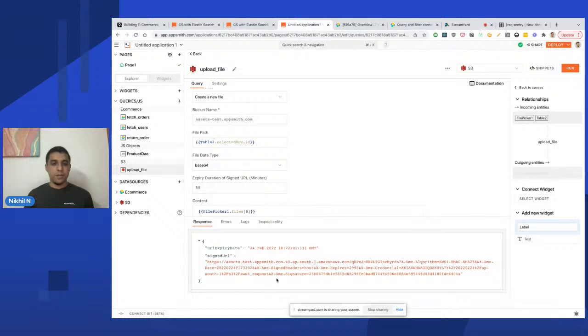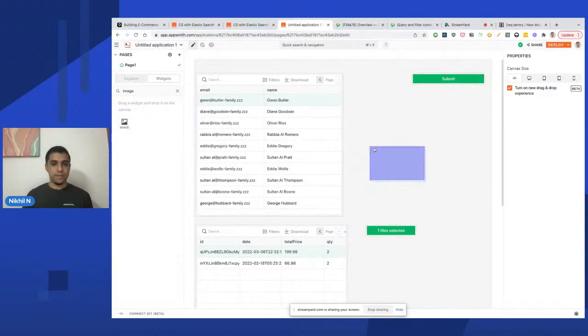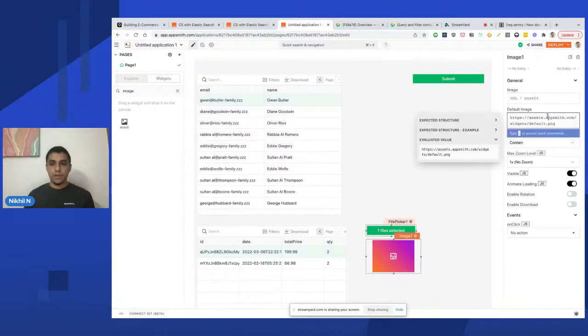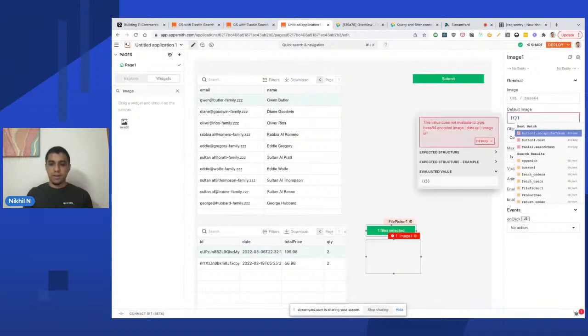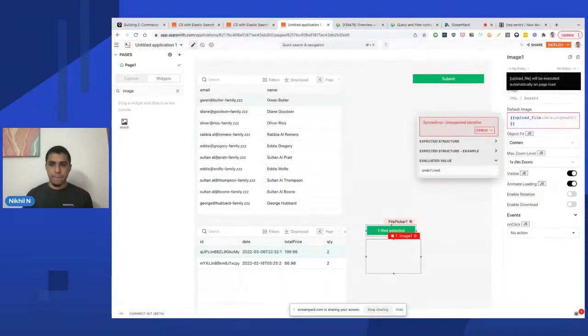We can see that the file got uploaded successfully, and we can even check out the signed URL. Now to look at the signed URL, we can go ahead and use an image widget. Dragging an image widget on the screen over here. We can now connect this image widget to the actual file that got uploaded. So we can connect it to the upload file API and talk to its data field and its signed URL field.